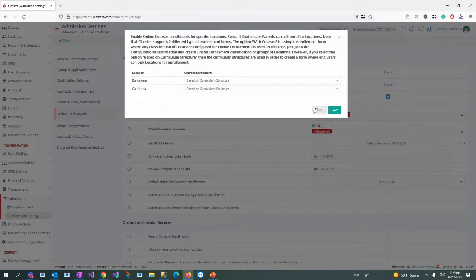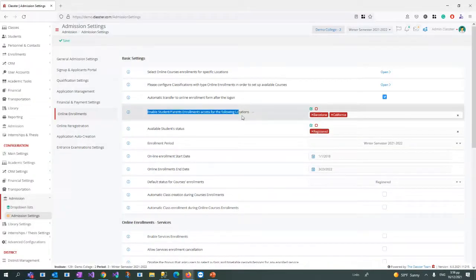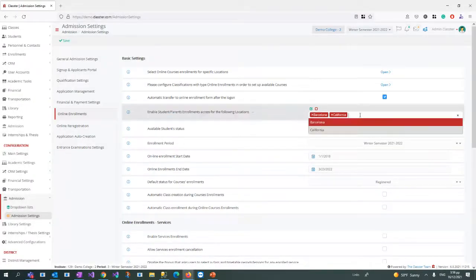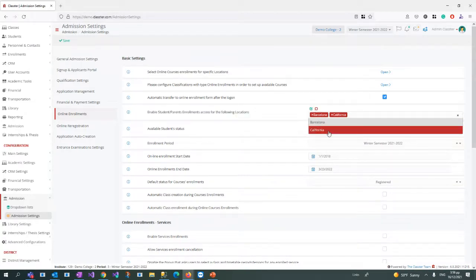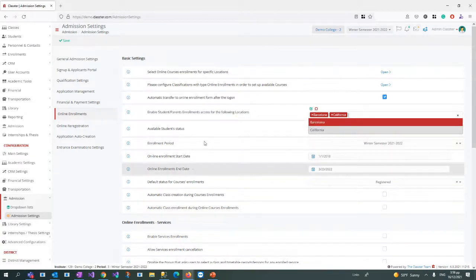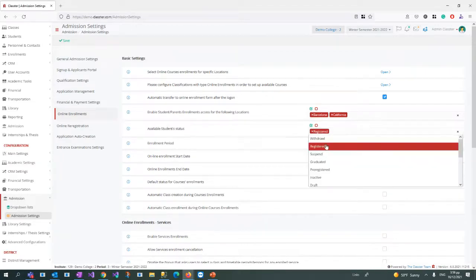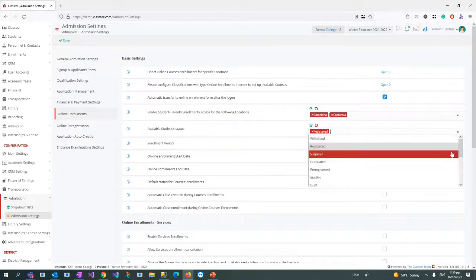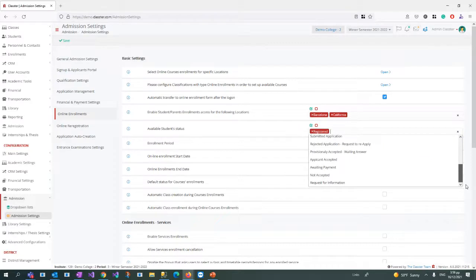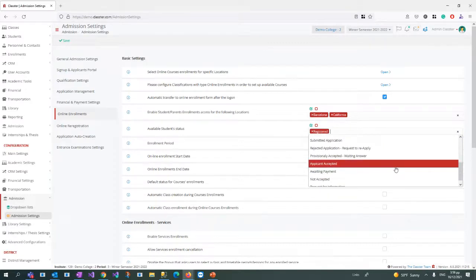Then I will enable the online enrollments for one or all the locations or faculties or departments. I will enable them only for specific student status, only for the registered status. Or I can also do it for admission students, for other status, like accepted students from the admission.